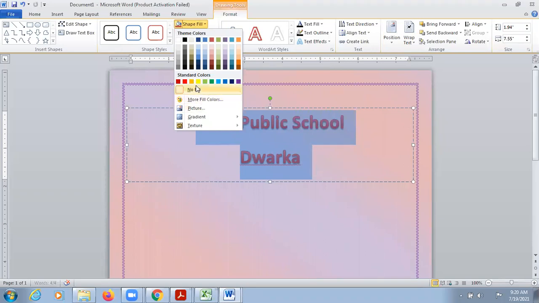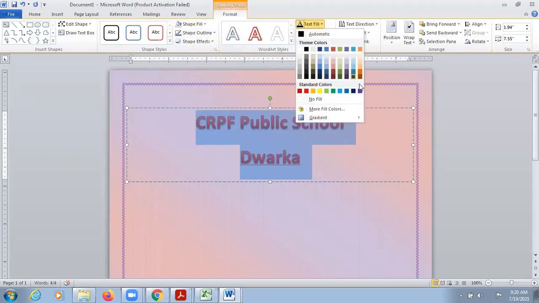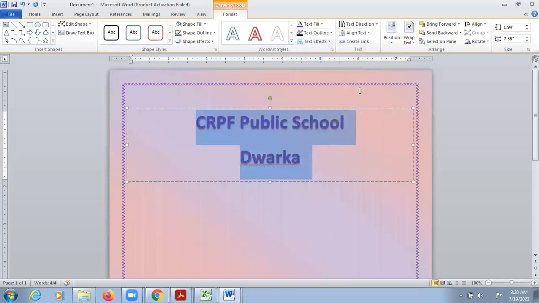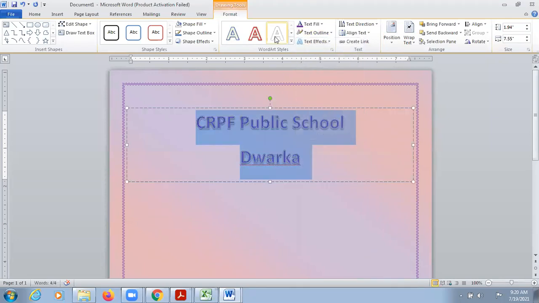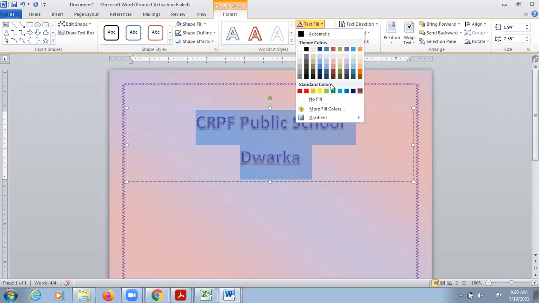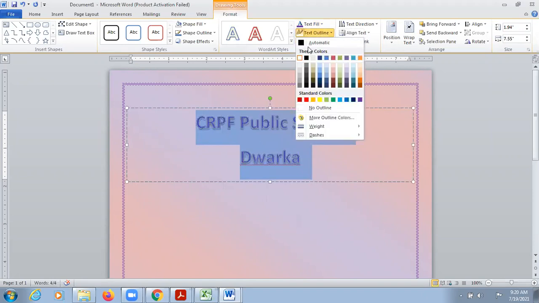Shape fill, no fill, text fill, purple, right? And text outline, let's say I want white color. So this is text outline. You can also choose any other color if you want. Let's say, you can choose the red one for outline. Sorry, I'm choosing text fill. You can choose red one for outline. So this is how it will appear. So it is looking much better, I think. So I'll choose the red one.